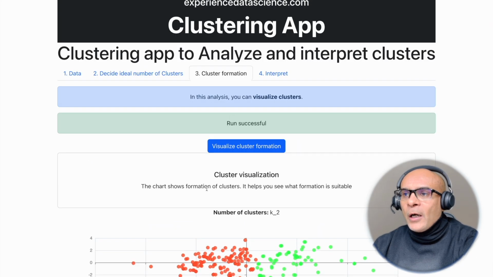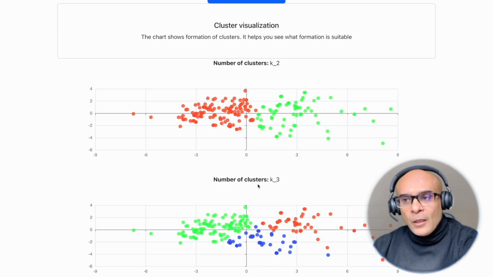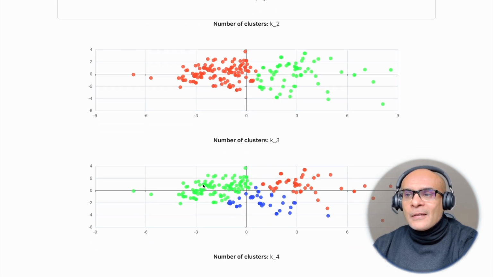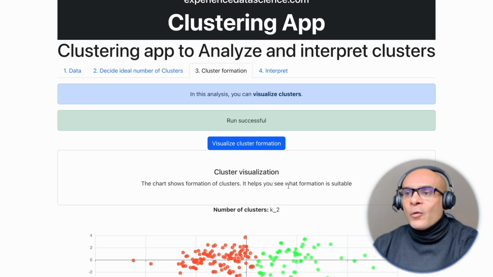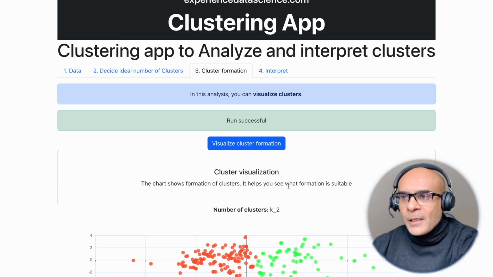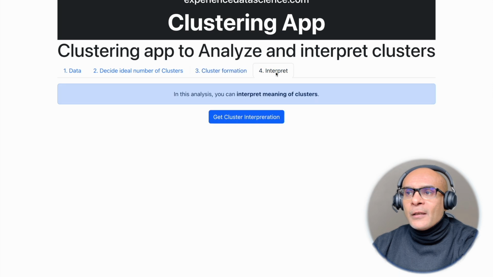So let us go ahead with three clusters and let us now interpret what these three clusters mean. You have three clusters, the green cluster, the blue cluster and the red cluster. So this is good, but without interpretation, the clustering process itself is not useful. So let us now interpret what these clusters mean, and you can do that using this fourth step, which is around interpretation.